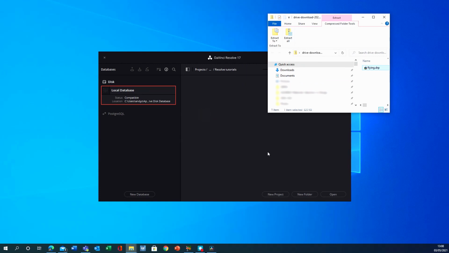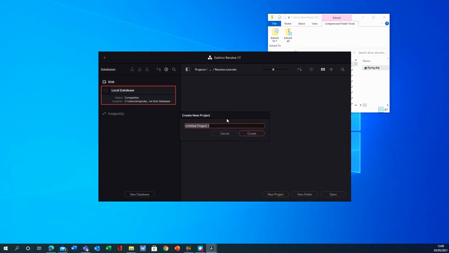So what we have to do instead is we have to create a new project. So you click on the new project button, just like you would for creating any new project, type in a name, and then wait for DaVinci Resolve to open up.